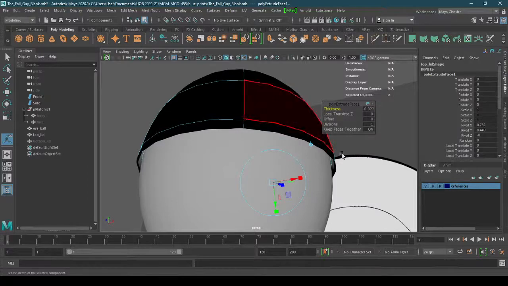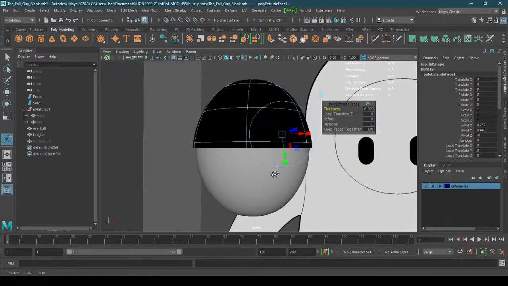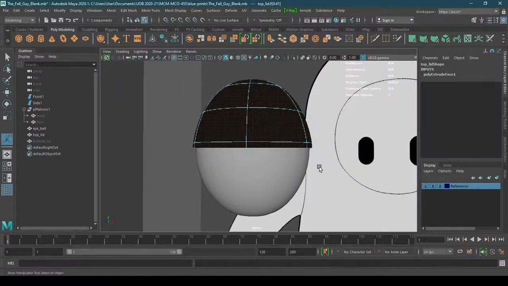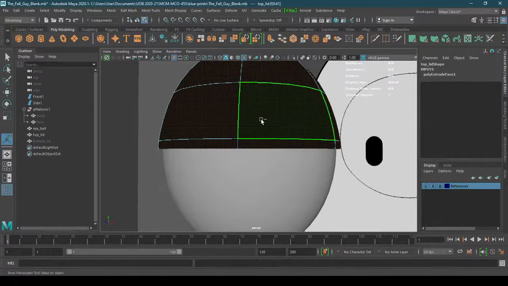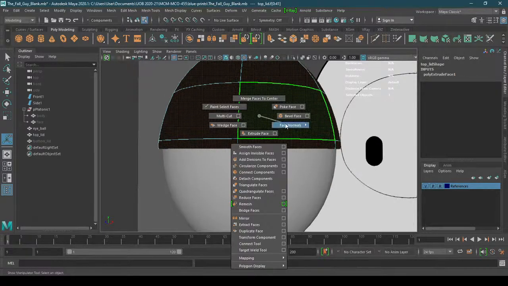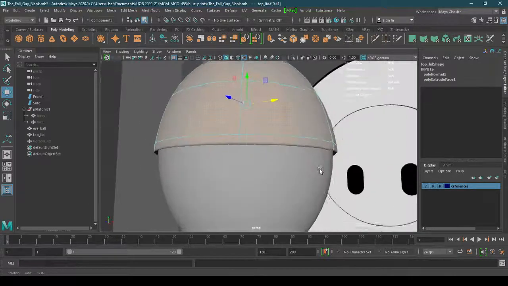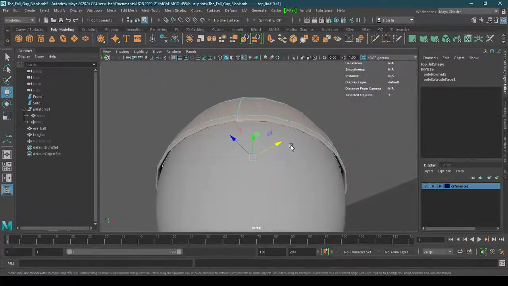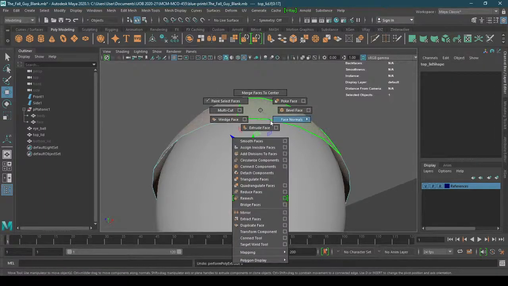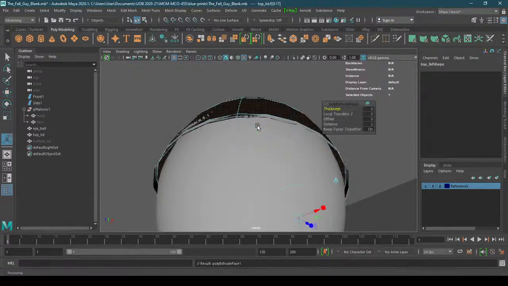Okay, then I can select all of it, because it will flip when I do that. Shift right click, face normal, reverse normal. Now it's fine. That's a little trick here. But I think I didn't give it much extrude. So shift right click, extrude.